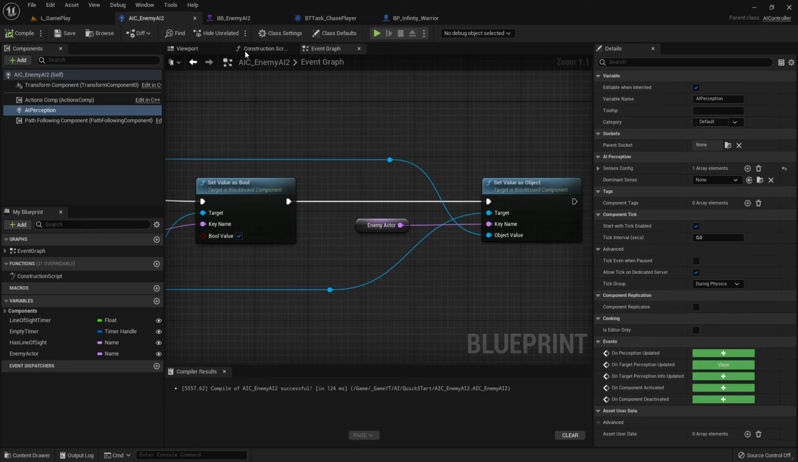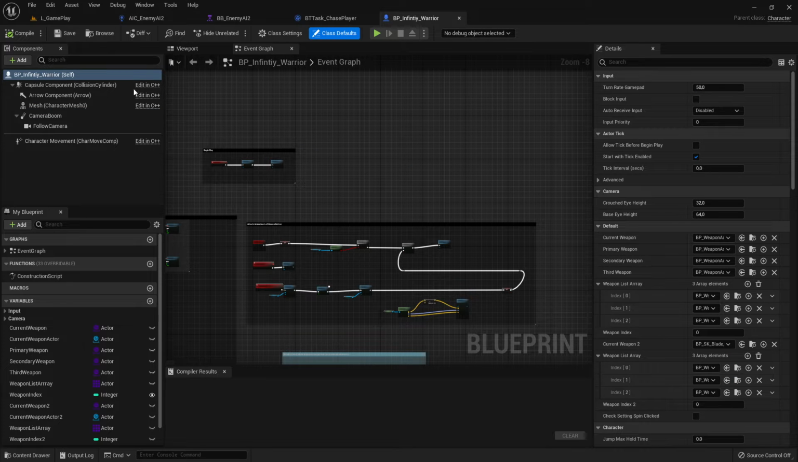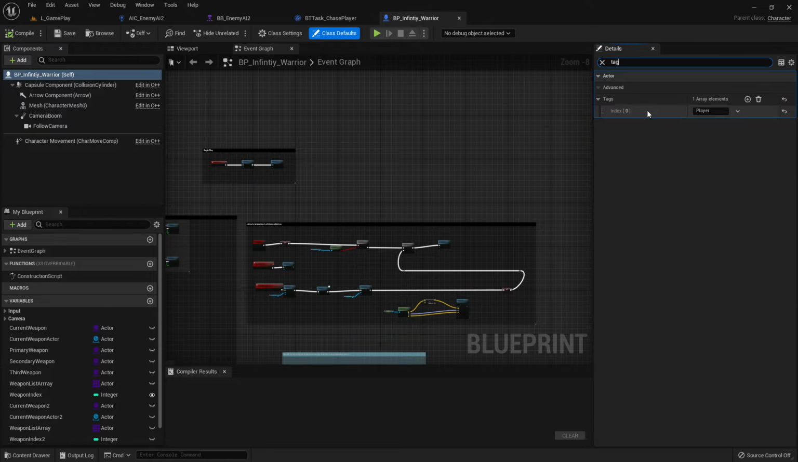You open up your player character, in my case this Infinity Warrior. You go on top to the details panel, find Tags, press the array, and write here "player". Just one more info about this tag: it is very nice to identify this player later, also with different information. You can tag very different names to identify this player or certain situations where the player is. So this tag system is actually a very nice thing.